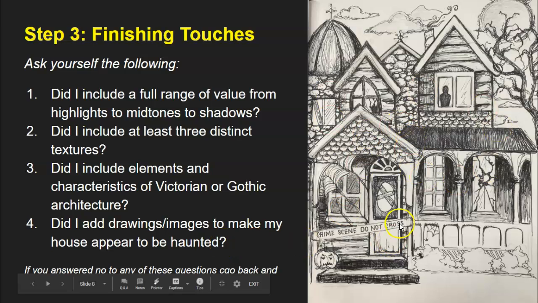So as you can see, my finished product, I've added these spooky little characteristics. It doesn't have to be a lot. You just want to suggest that the mood and the idea, the visual message of this piece is that your house is spooky and haunted. I can't wait to see your work. Enjoy. Have fun with it.